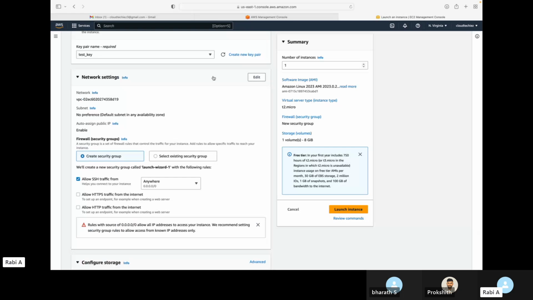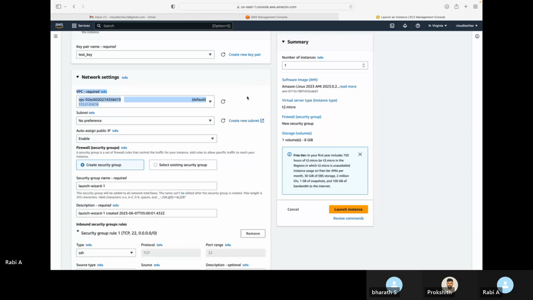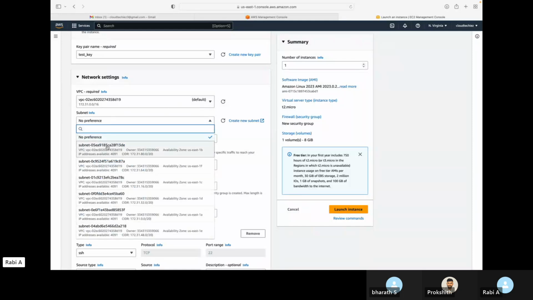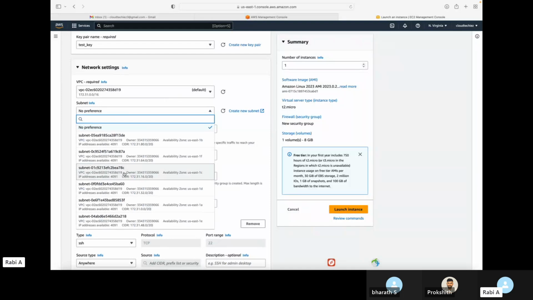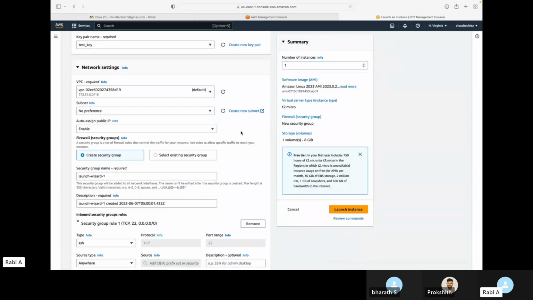Then comes your network settings. By default, when you create your AWS account, AWS will create one default network for us. We call that a default VPC. We will be talking about this later on. But here, when you click on edit, you should be able to see, as of now, we have only one VPC, which is the default VPC. We'll cover VPC later on. Then comes your availability zone. Remember, I spoke about availability zones. Here, you should be able to see in which availability zone you want to launch the instance.